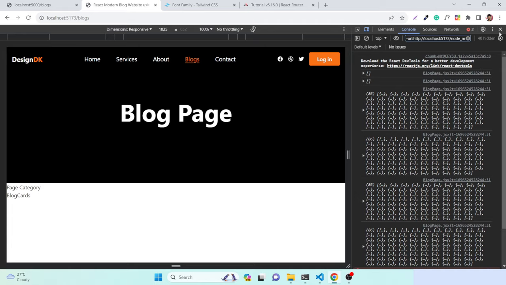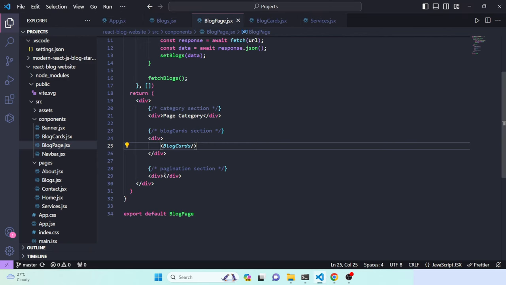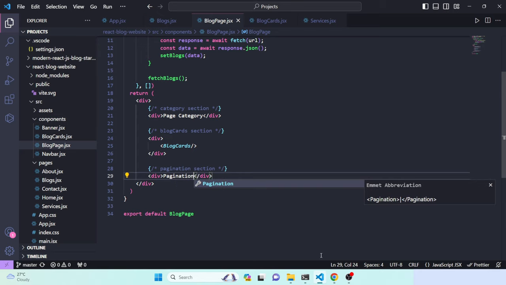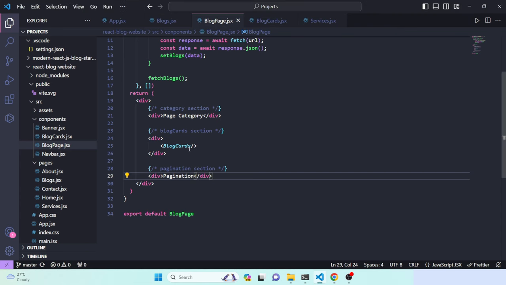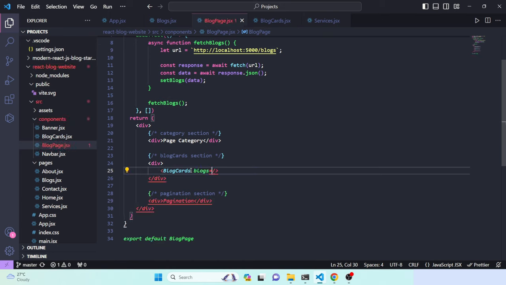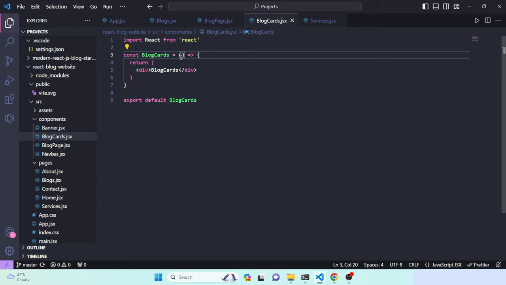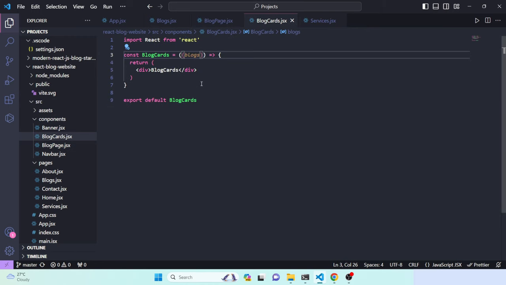Now if you check your website, look, category, blog card, and pagination maybe, oh we haven't defined it. Okay, pagination. So firstly we'll display our data, then define category and pagination one by one. So for this, look here, we get data into blogs, we'll pass these blogs to this component. So blogs equals curly braces blogs. If you do this, then you can extract data in this page. So for this, use curly braces and paste this blogs. Make sure this text and this text are the same. Okay, fine.